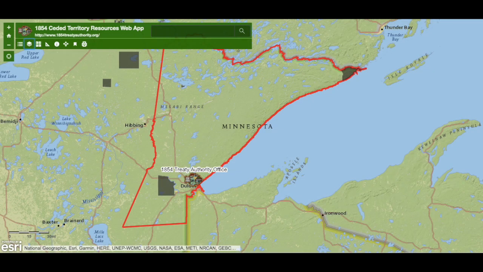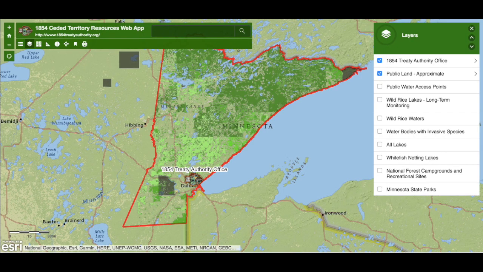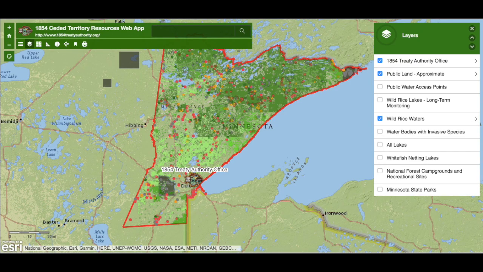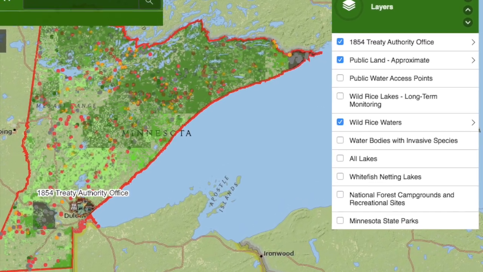Most of the tools or options appear in the box to the right of the map. The Layers feature is the default option. Selecting a layer from this list visually adds that information to the map, and multiple layers can be added at one time. Let's say the map user is seeking a monomen or wild rice lake.